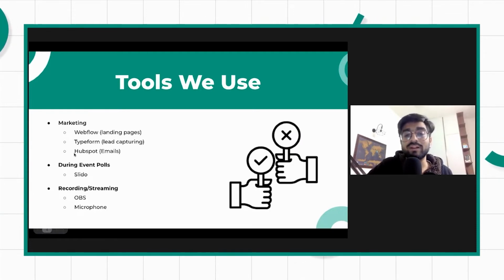Then during the event, you'll see today also we'll use this tool called Slido for polls. Then for event recording and streaming, I wanted to keep this as an example. OBS is a screen recorder for local setup, and then you can stream it, post that either live or record it for future.